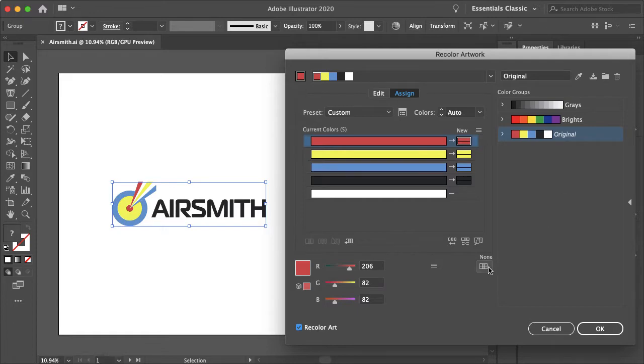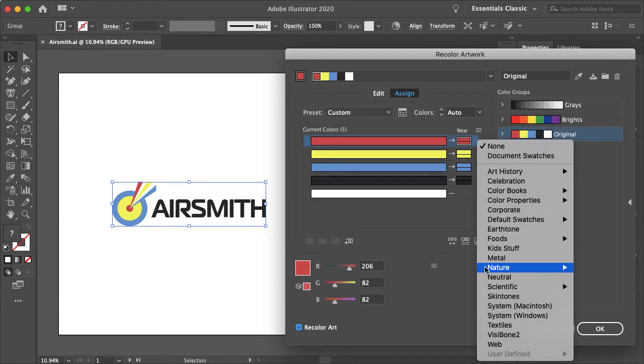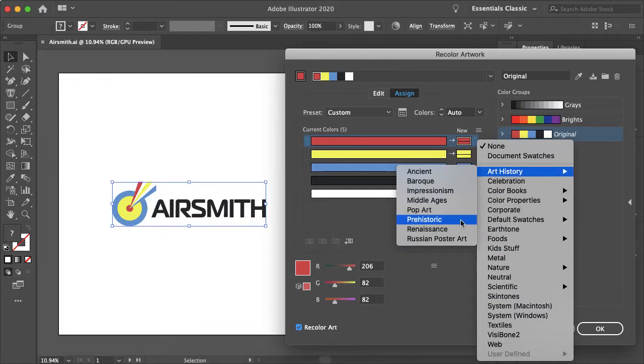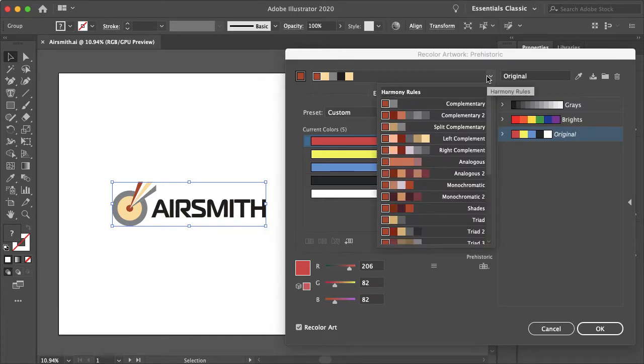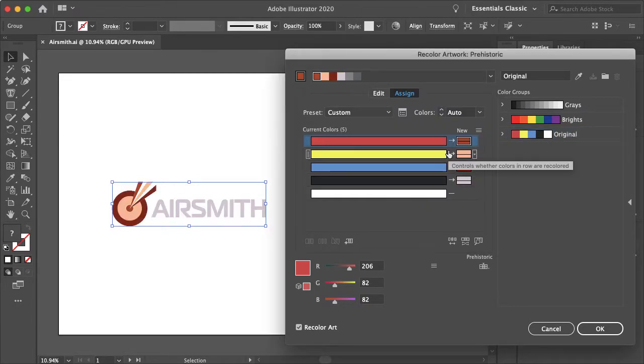And let's just begin by selecting our swatch library icon here, and I'll select something a bit more neutral, like prehistoric sounds good. And I can go through my prehistoric presets just by selecting the Harmony Rules drop down at the top and just scroll down. And sure, let's make a copy of this color palette as well. Again, by selecting the folder icon, and I'll just title this 2.